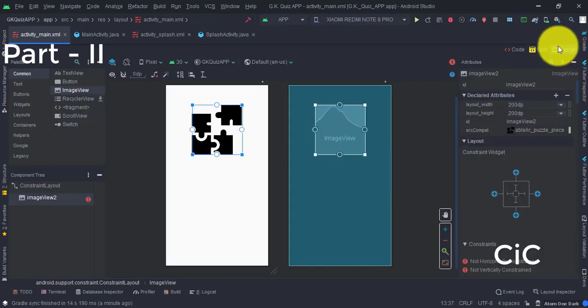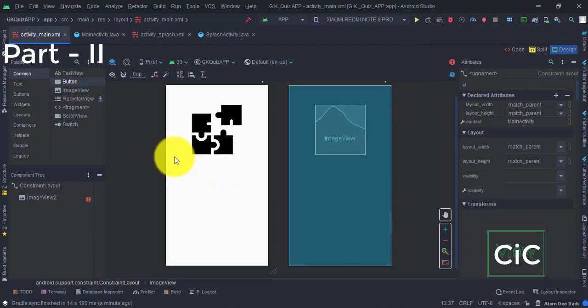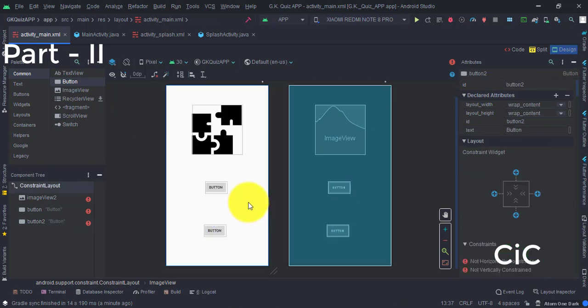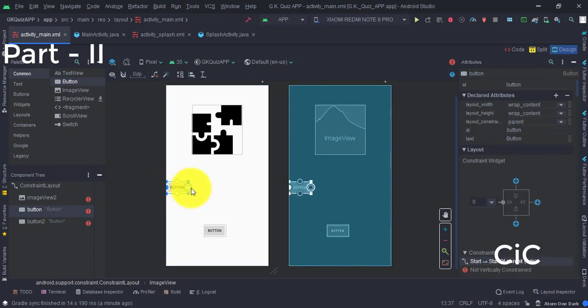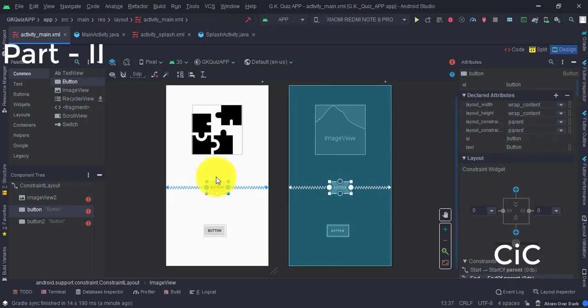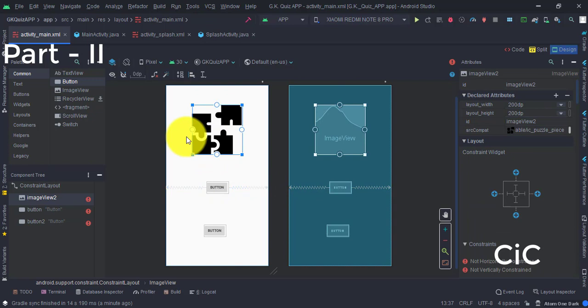Now the next thing which we want is button. So drag and drop the button, first button here and second button here. Okay, now let's give the attributes. First of all, let's constrain all these. So basically this will be constrained to this side, this side, and all. I'll see you after that.